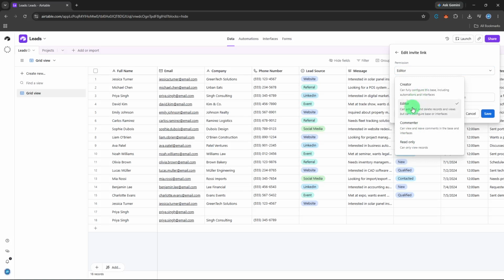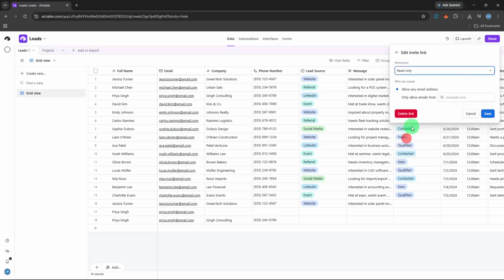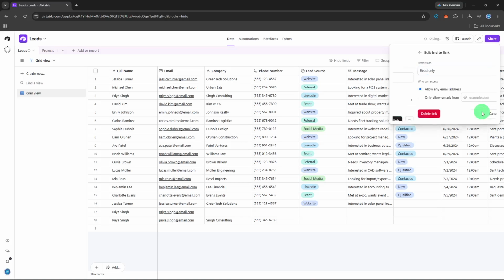On some plans, link sharing stays restricted to people inside your workspace. Some older interfaces have a publish button next to share. This one doesn't, so there's nothing to publish. If yours shows publish, click that before you copy the link, otherwise the person sees an older saved version. Now I need to test the link before sending it. I'm opening a private browser window.